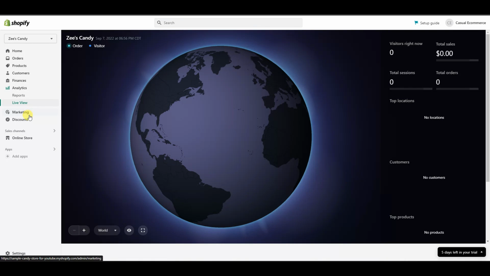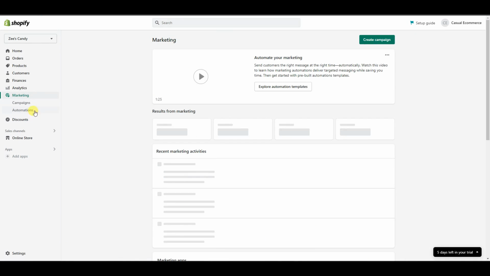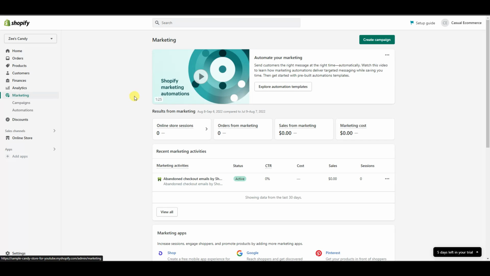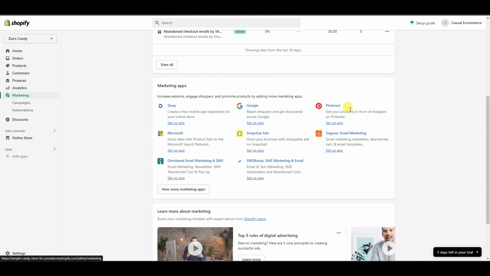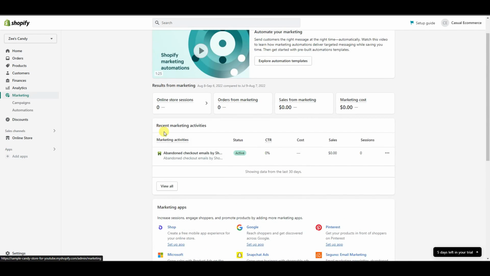And you can also see the live view of your store, so what's actually going on in your store right now. We can come down here to marketing as well, and we can set up some different marketing campaigns here for Shopify, and then it also recommends some different marketing apps that we can use as well.